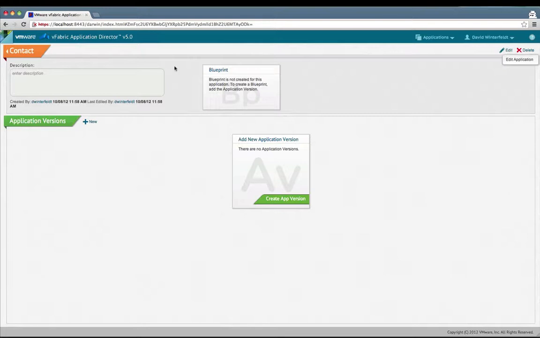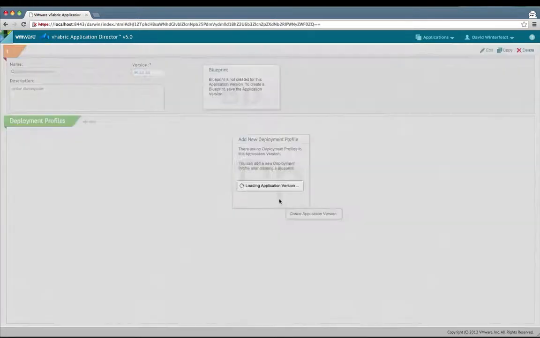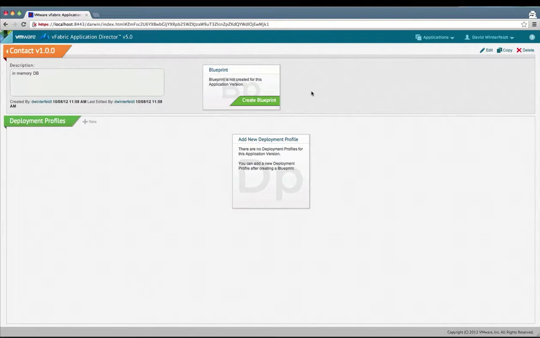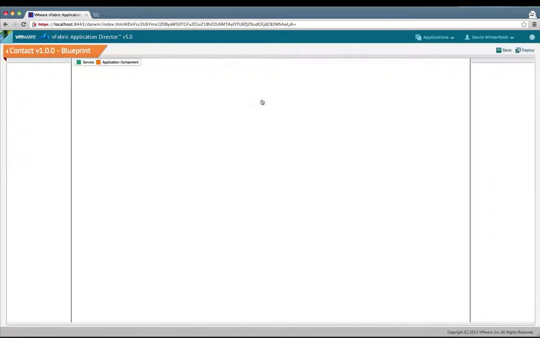Now I'll save it, and then we'll create a new application version, and we'll just leave it at 1.0, and it's an in-memory database, so we'll call it in-memory DB for the app, and it'll be a standalone app on TC server on a single node. So once we've saved our version, we can create a blueprint.